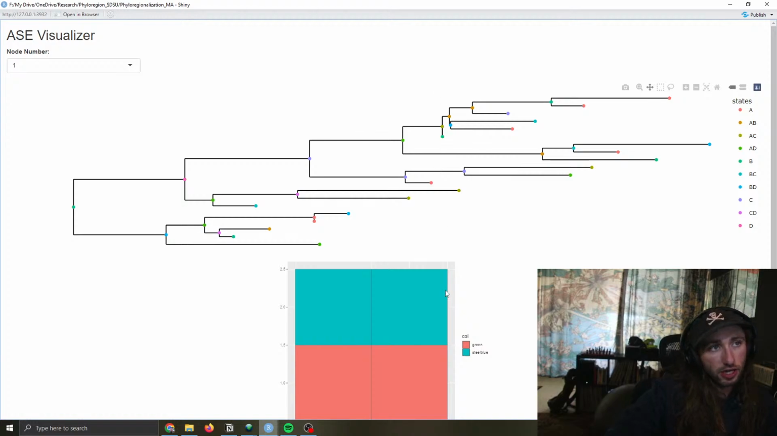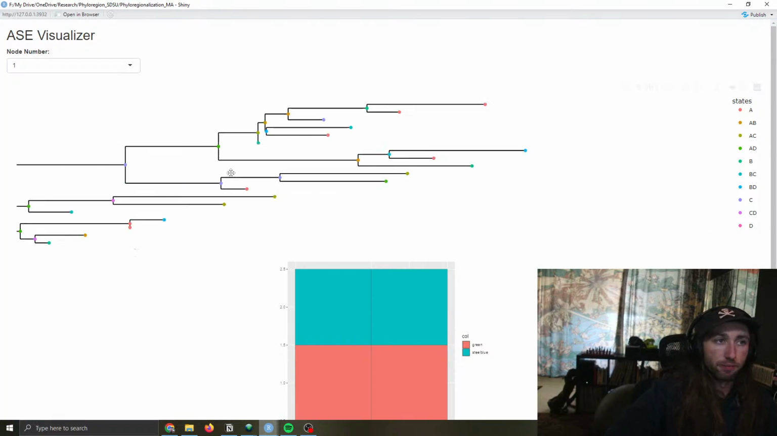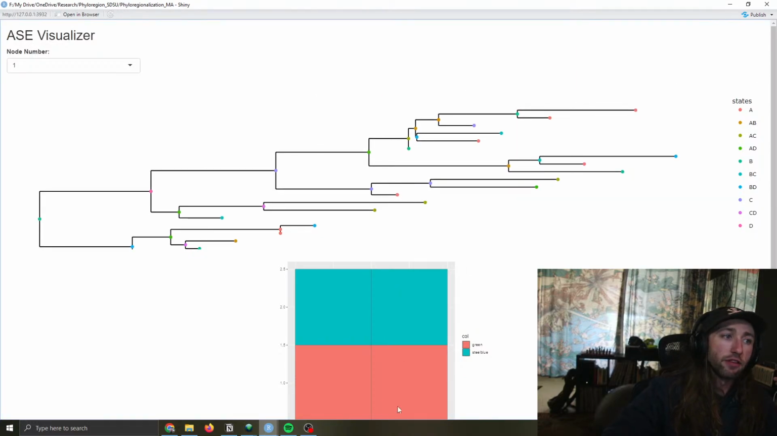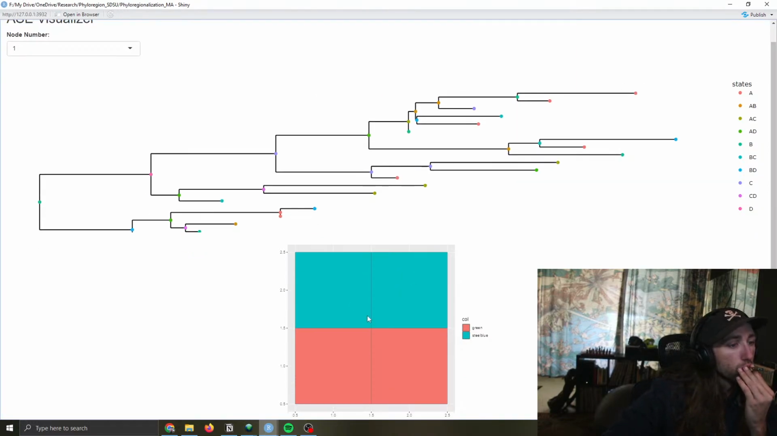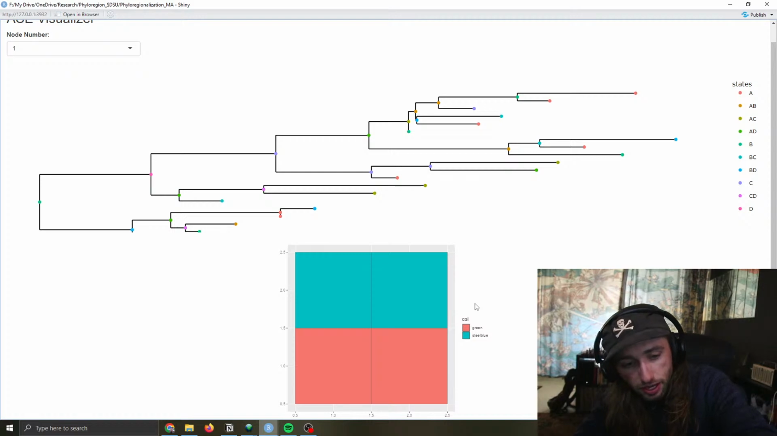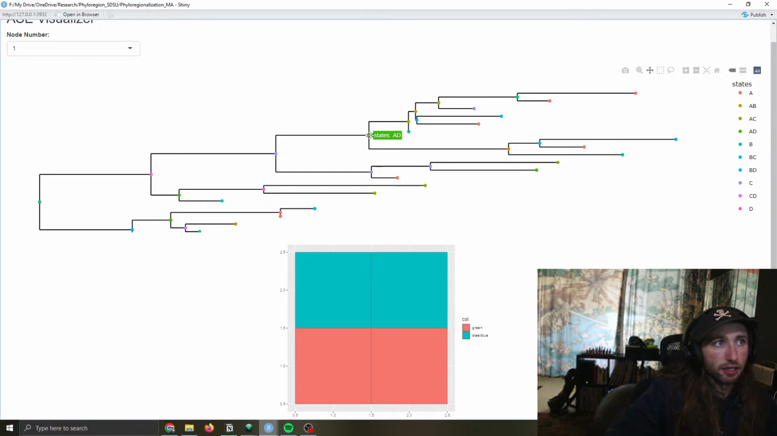So what I have is this top panel is my phylogeny. Let's just say example phylogeny. And this bottom panel is the potential regions. And what I've done is I have added in this drop down up here that says node number. So let's say I don't have the node numbers. They're not working right. There's a lot of really stupid things going on with this Shiny visualizer.